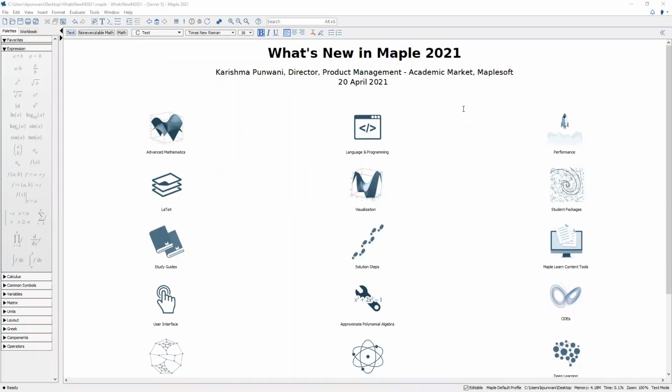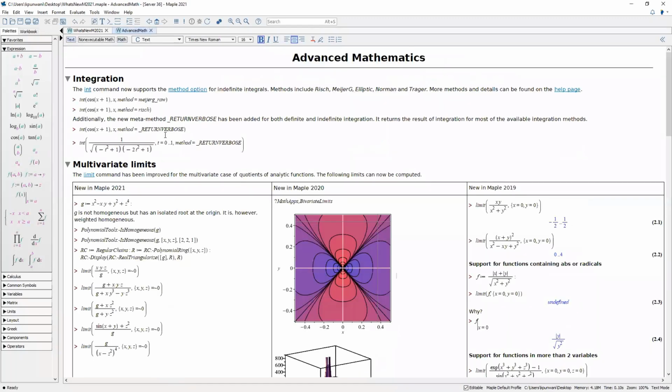I generally always start this way because one of the things that we are committed to at MapleSoft with Maple is making sure that year after year we improve our math engine. So let me show you a few things that we've done in this area. Let's start with integration. Now the int command supports the method option for indefinite integrals. The method option has been available for definite integrals for a long time, but in Maple 2021, we added this functionality when evaluating indefinite integrals.